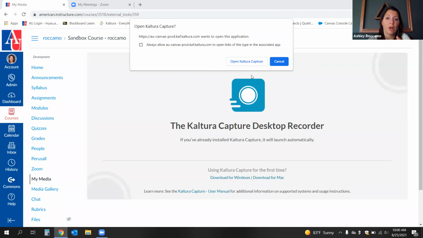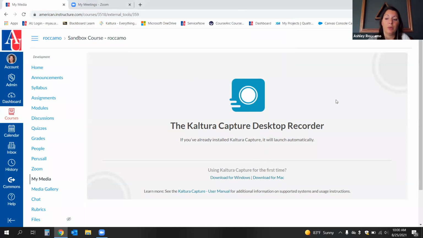If you don't see this prompt, it's possible it didn't download properly. But when you click on Kaltura Capture from that Add New button, you should get this prompt to open it up.